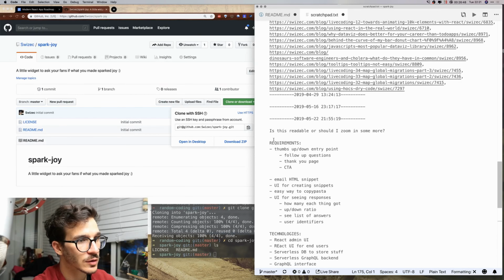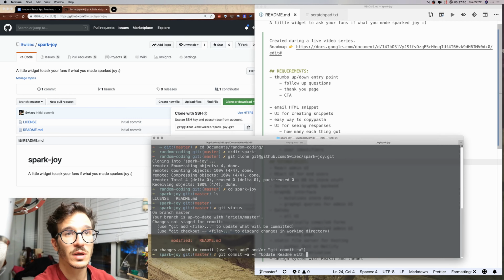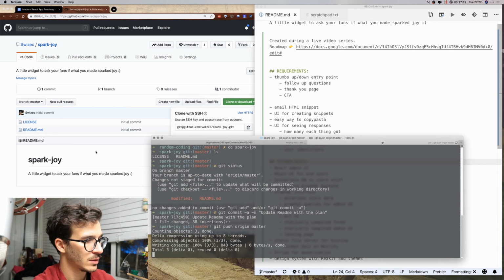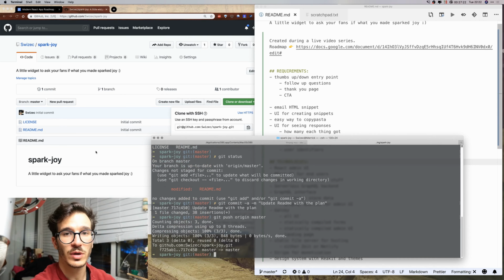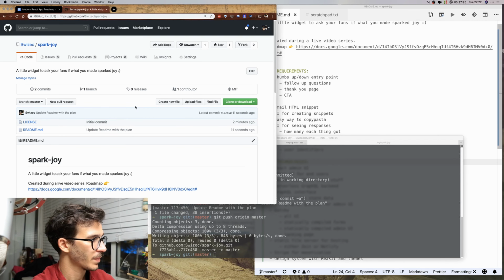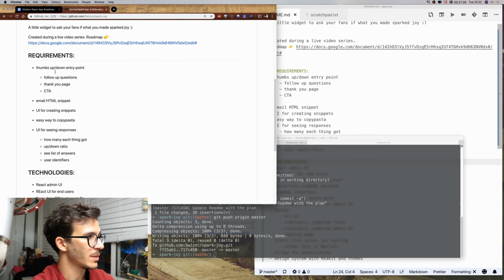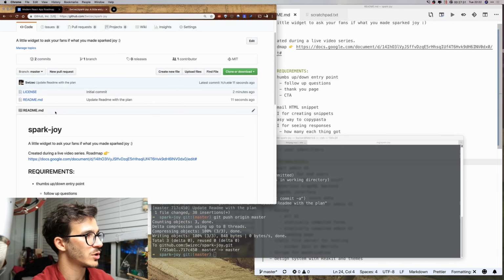Requirements, like that, and we say bam. Now I should be able to, okay, so git status, git commit -a -m, update readme with the plan. And now if I push this to master, we should get a readme file here that's updated with everything that we've talked about so far. Cool. So that's the roadmap, those are our requirements, and these are the technologies that we're using.